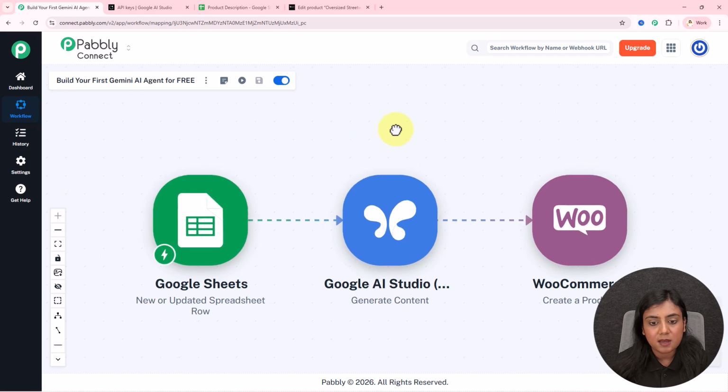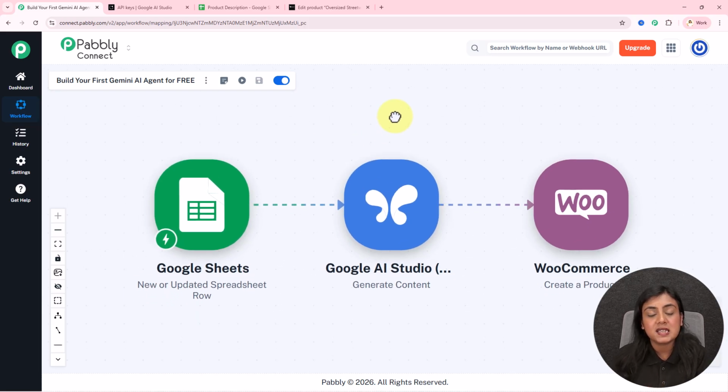So this is how this amazing setup is created, your first Gemini AI agent. That too without need of any coding and programming skills, and absolutely for free, as you will sign up for free.